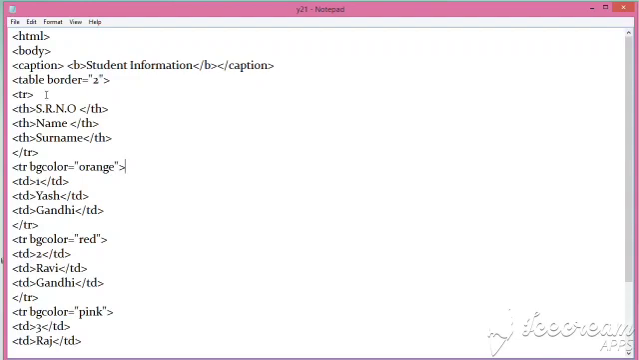Then the first row, TR. TR stands for table row. In this row, I am taking TH. TH stands for table heading. For the first row, for inserting the heading of the table, we can use the TH tag. Over here, first TH with serial number, TH close. Second heading is TH name, TH close. Third heading is surname, TH start, TH close. Then close the first row, TR.